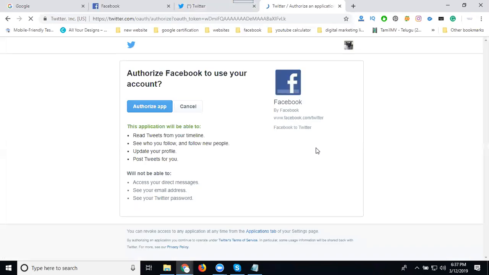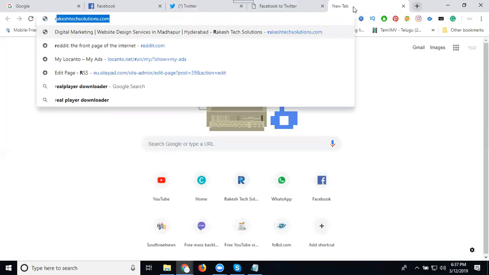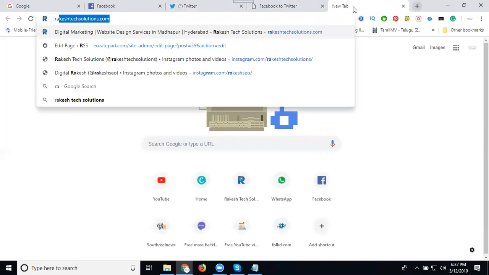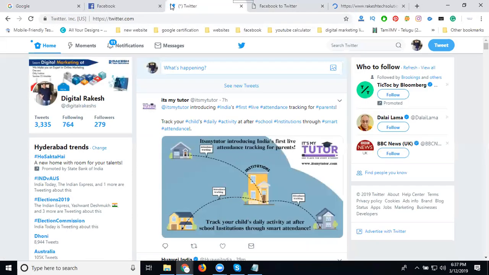Link to Twitter means whatever posting is done by your Facebook page is automatically done on your Twitter wall. So I can copy here. Is it clear? This will be done now. First I go to my website. See carefully, I'm not touching the Twitter account. How many tweets will be there? 3,335 tweets.